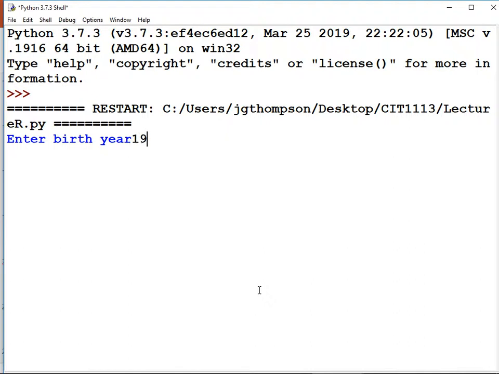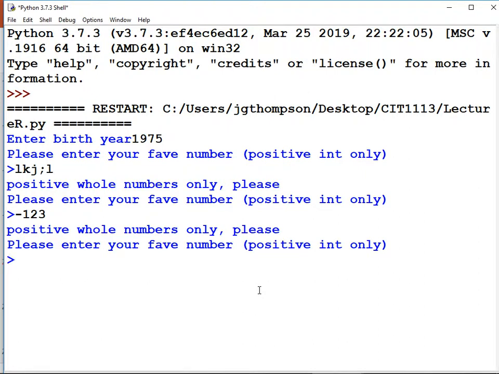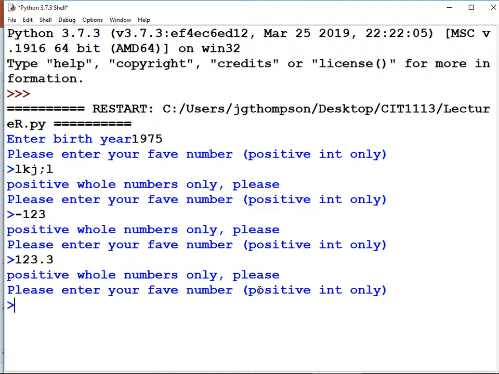Enter your birth year, 1975. Please enter your fave number. Now I'm going to type in garbage. It complains. I'm going to type in a negative number. It complains. I'm going to type in a number with a decimal point. It complains. And finally, I'm going to type in a whole positive integer. So you see what I mean?